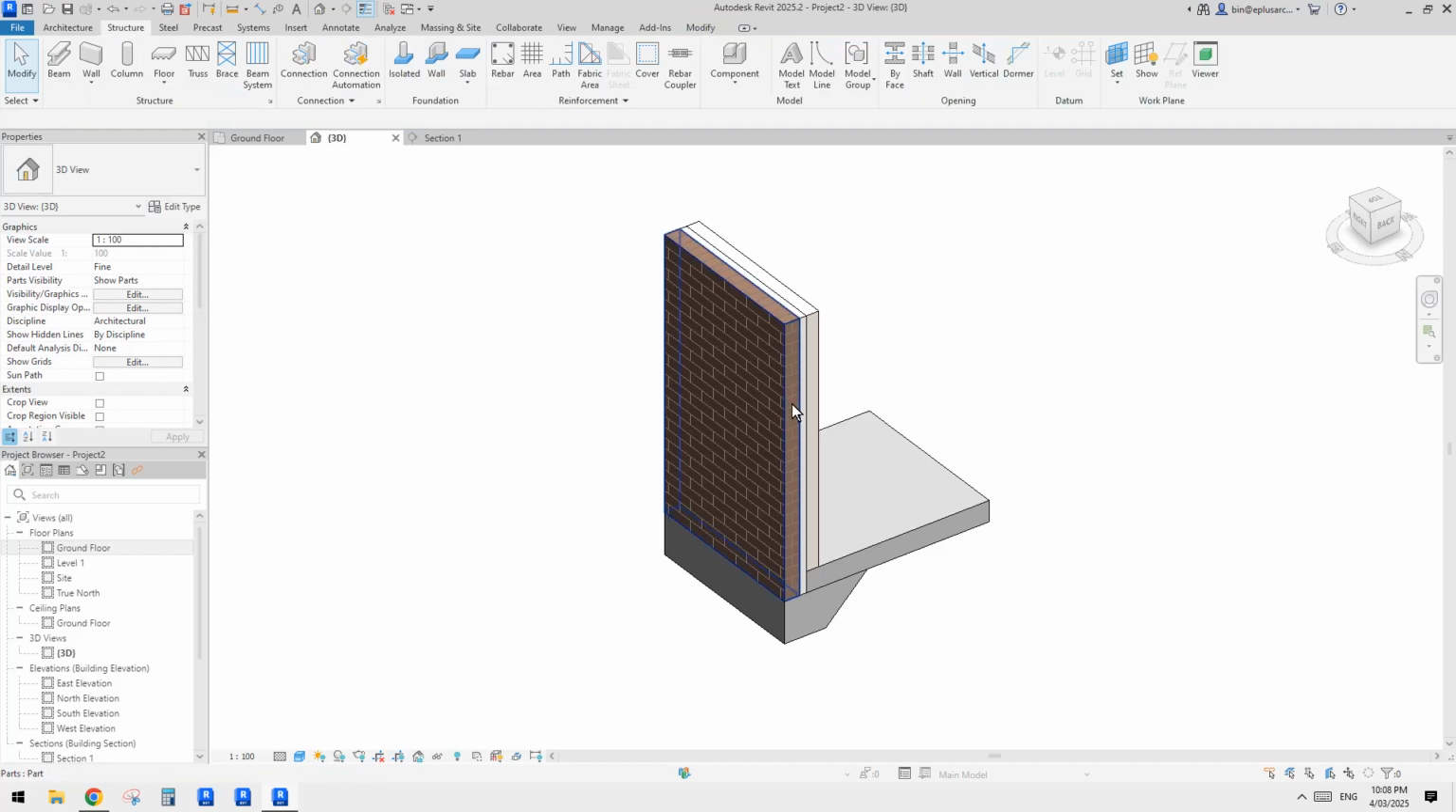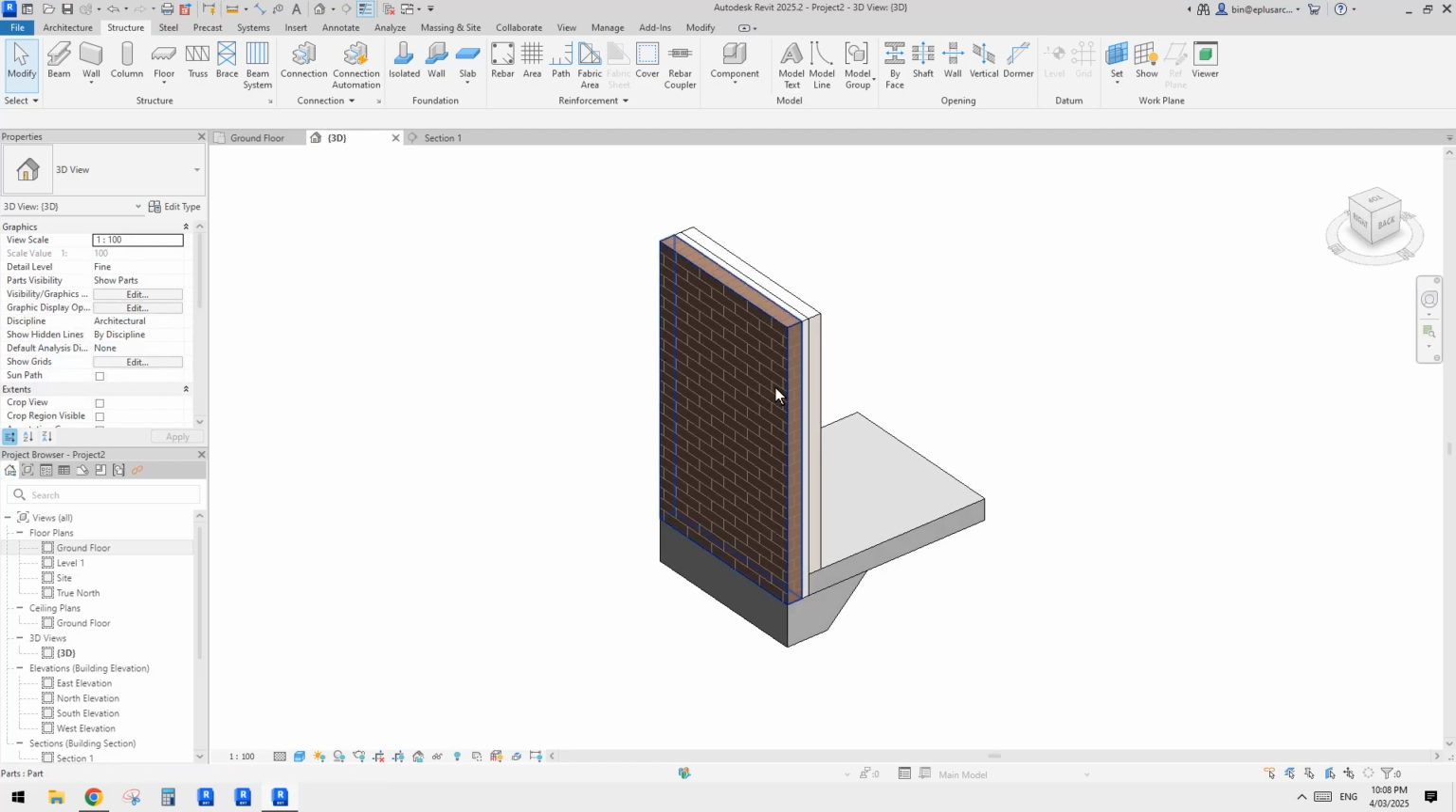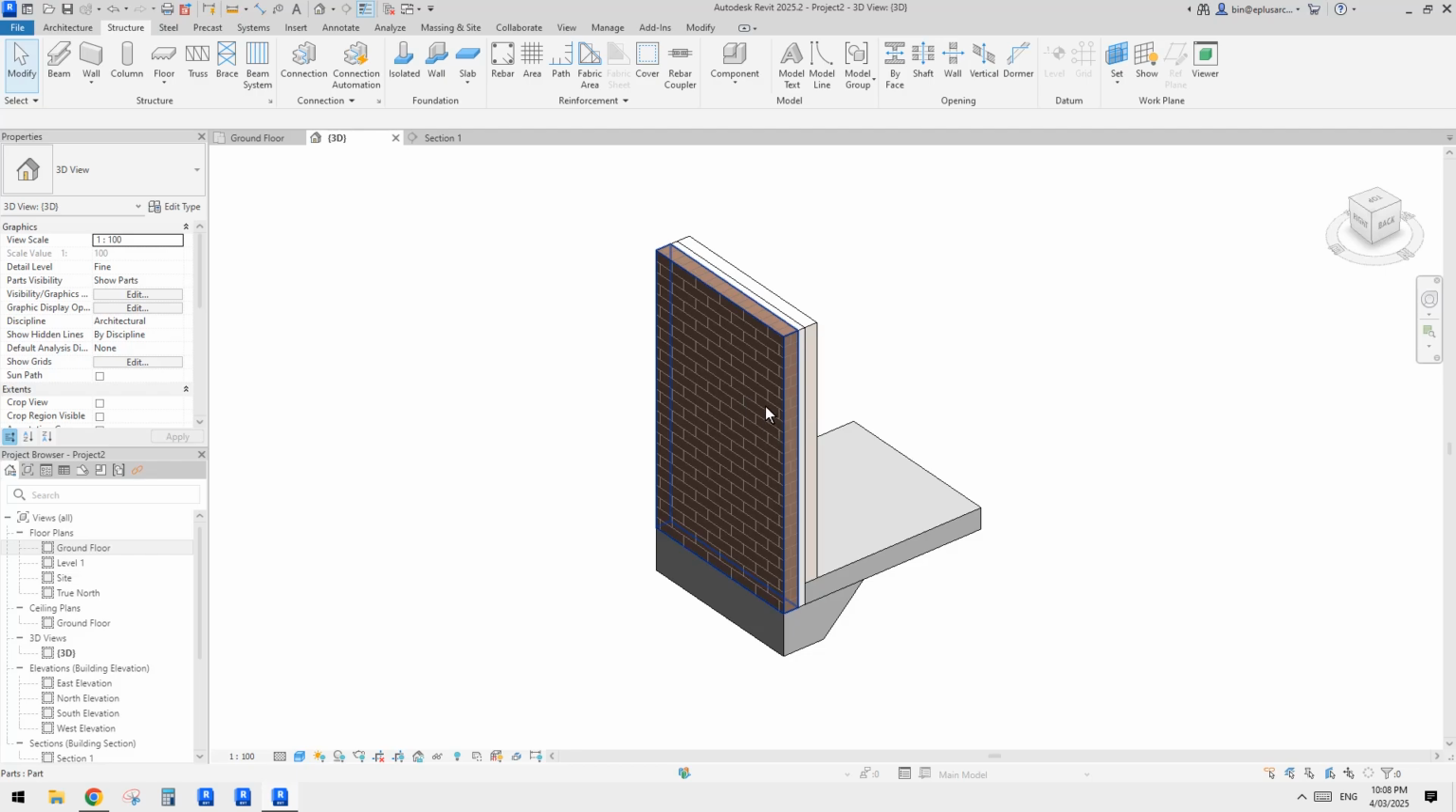So you can see currently the setting of this view is parts visibility, show parts, which means once we create parts from the origin, which is the wall, it will only show the parts. So you have the option to show origin, which is the wall, or show both. Okay, so you can see overlapping parts and the wall. So for now, we're going to use the show parts.